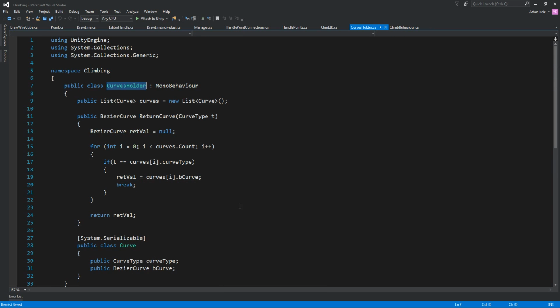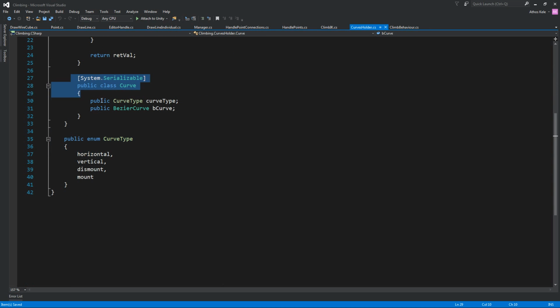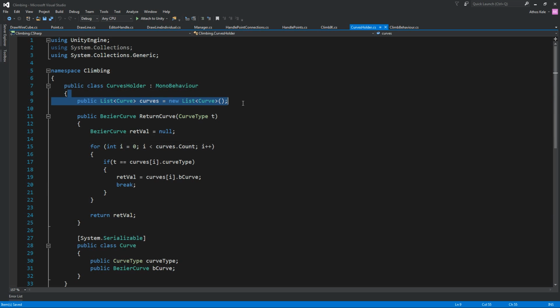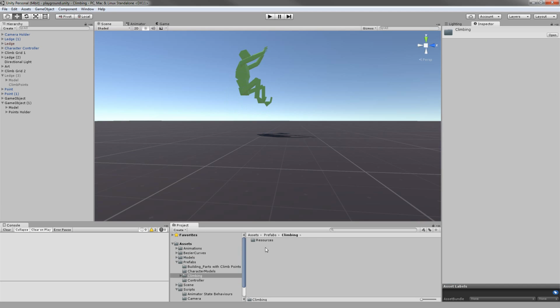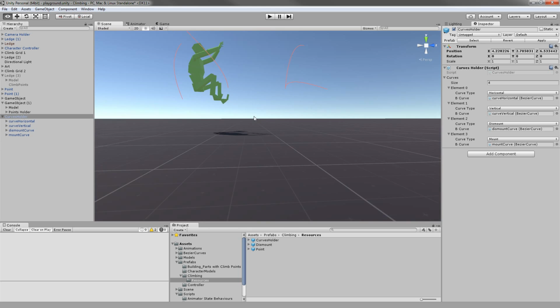So if I go into this script, you see I have a list of curves. I have a class curve, an enum curve type: horizontal, vertical, dismount or mount, and a list of those curves. If I pass the type, it's going to return me the entry inside this list. And the prefab is called climbing, inside the resources folder. Keep in mind it has to be inside the resources folder, and the prefab is this.